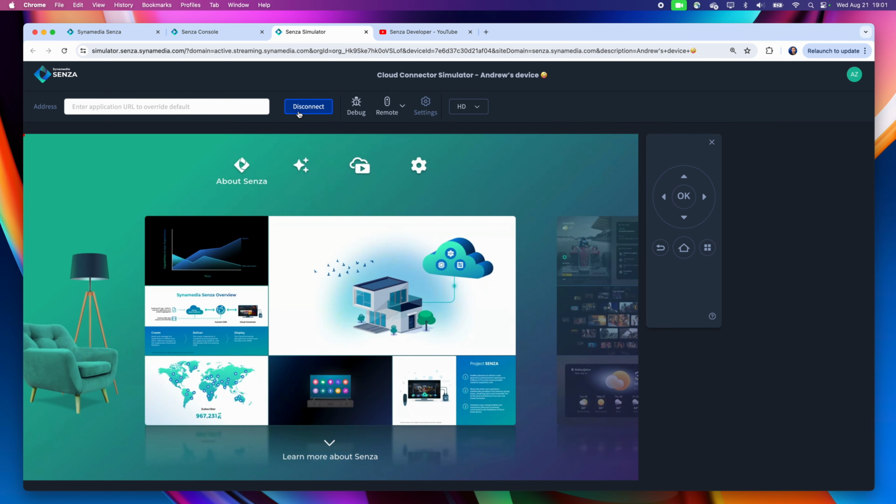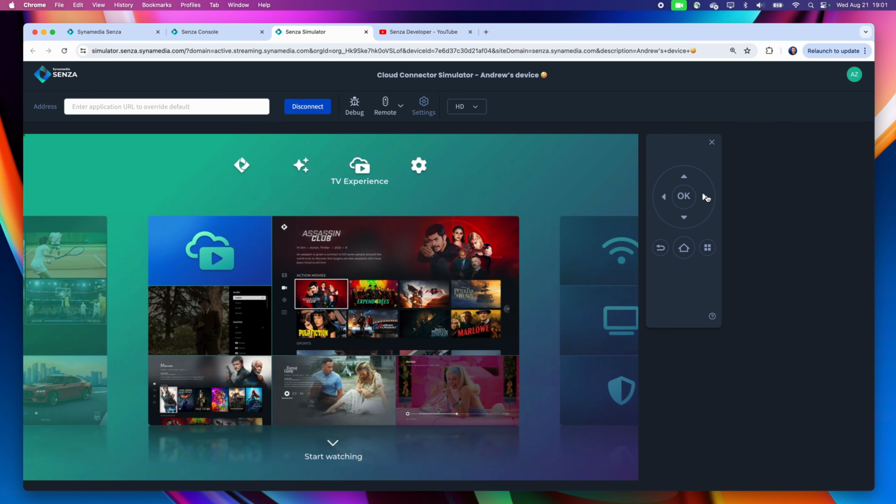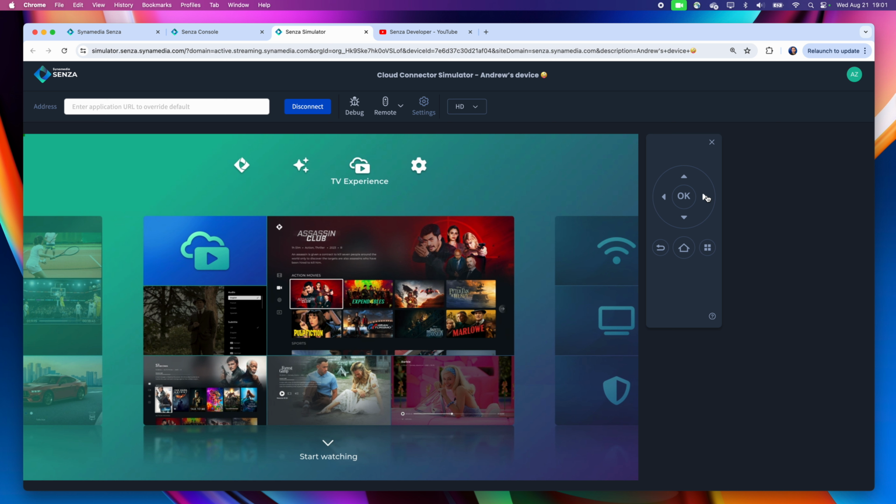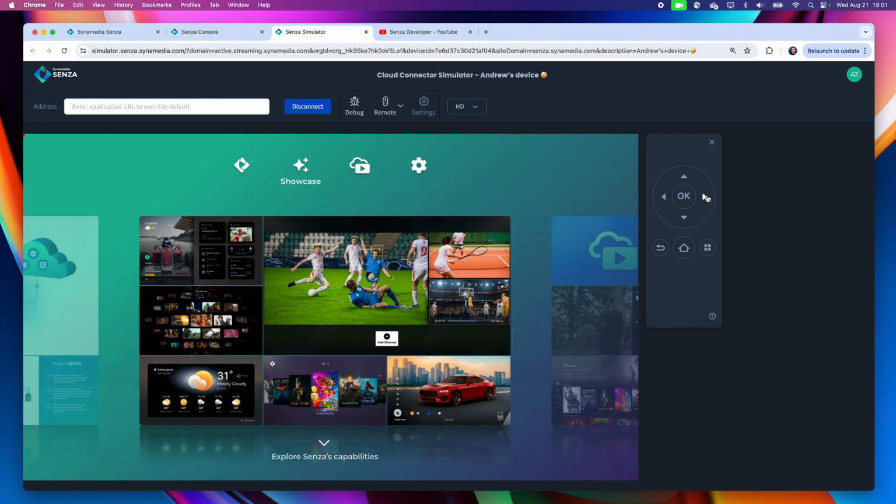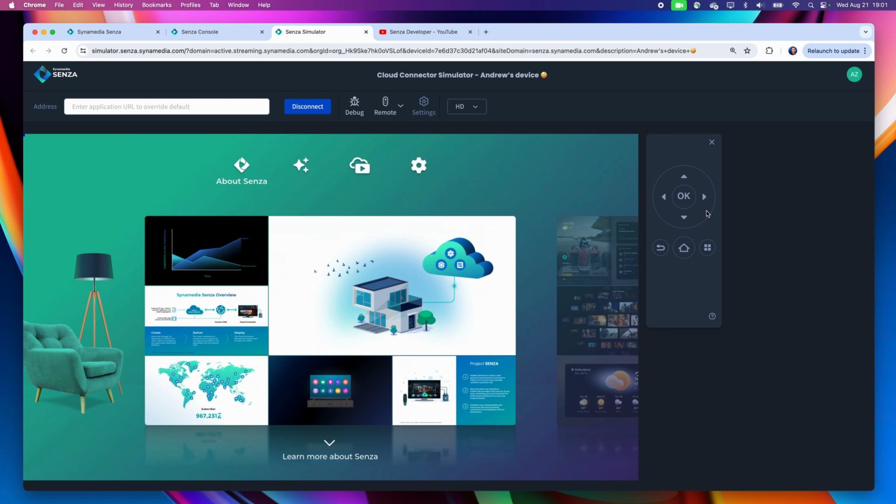This tenant is configured to go to a little app which we call the Senza app that just lets you learn more about the capabilities of the platform and see some sample apps. You'll notice we've got a little on-screen remote control here, so if I click on the arrows, then I can navigate around in the user interface. I can also use the arrows and the return and escape buttons on my keyboard to navigate around as well. We'll have a separate video that goes into more detail on this particular app experience.